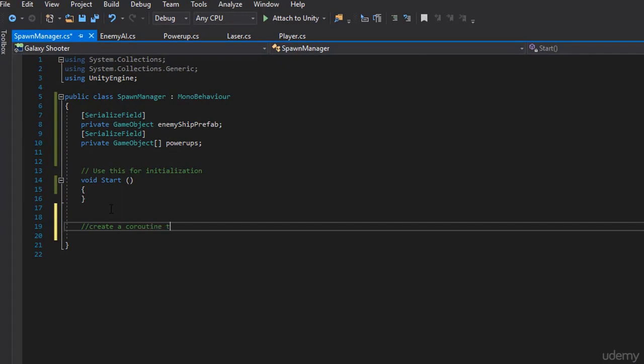All right, so create a coroutine to spawn the enemy every 5 seconds.